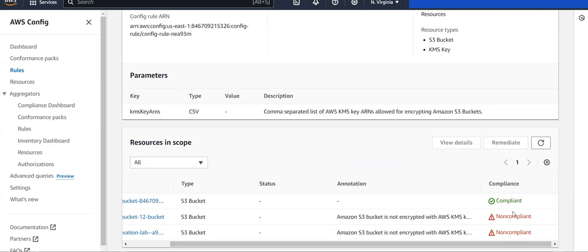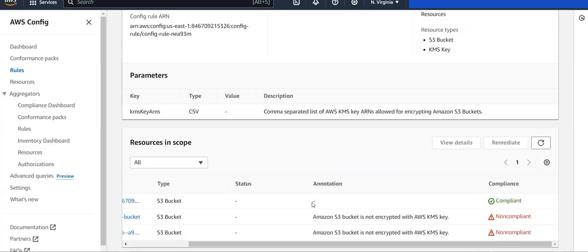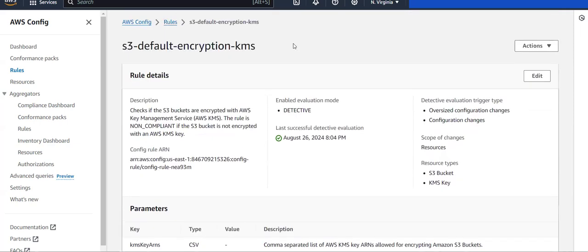That means these 2 are not having my AWS KMS keys as the encryption. And since for this bucket we modified the result, right? That is, we modified the encryption, right? So that's why this becomes compliant. So in this way, you can create your non-compliance rules.